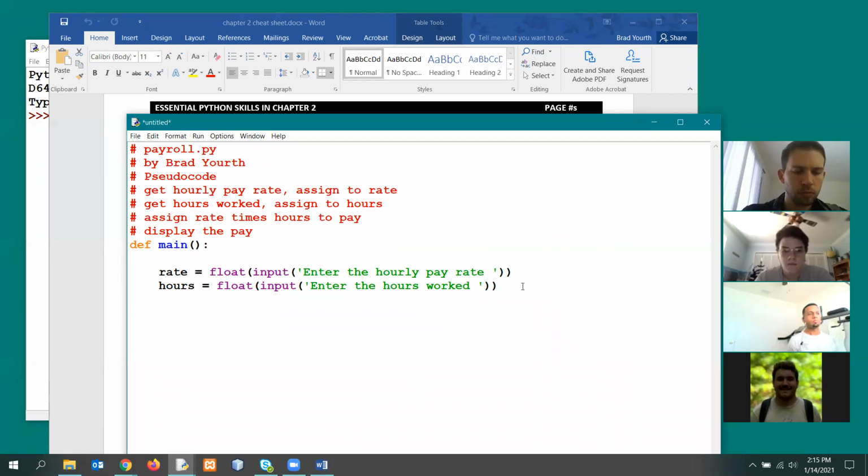So what we want now, we want to look at that third statement in our pseudocode. We want to say pay equals rate times hours. And of course, for multiplication, we use an asterisk. Okay, one more to do. We're going to display the pay, and that's where we use our workhorse statement for output, the print statement.